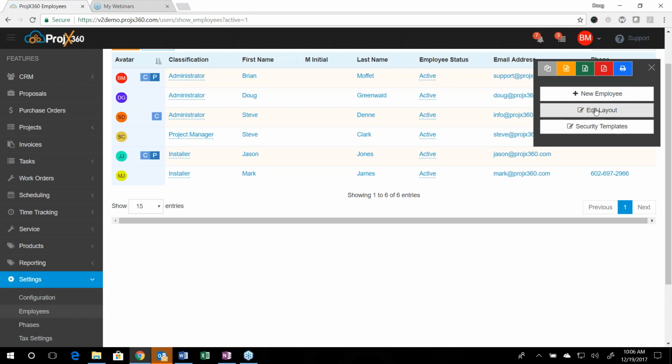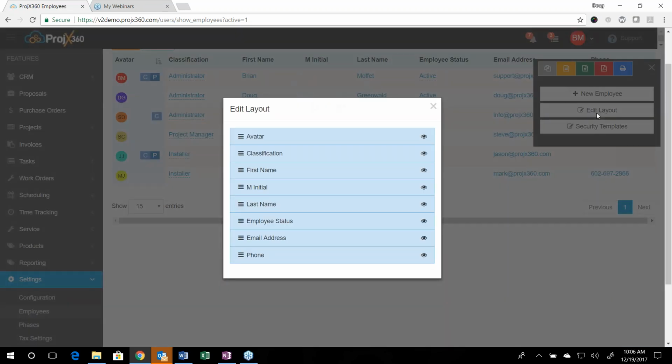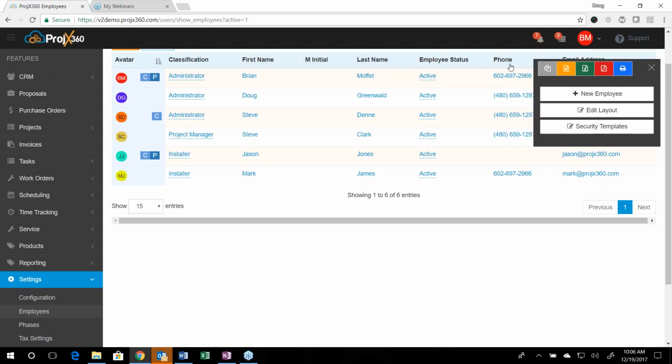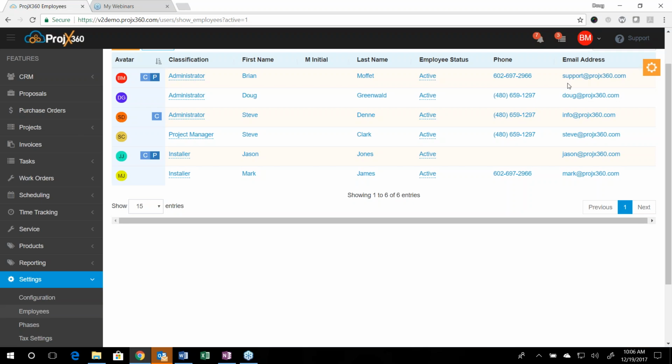Layouts, you can edit your layouts here. So we made a lot of pages with layouts that are editable. So you can drag and drop the order you want the fields to appear. You can turn them on or off by clicking the eye. When they're off, they'll be tan. When they're on, they're blue. And then you just X out and it'll do the change, as you saw the phone number and the email got swapped around right there, made those changes.